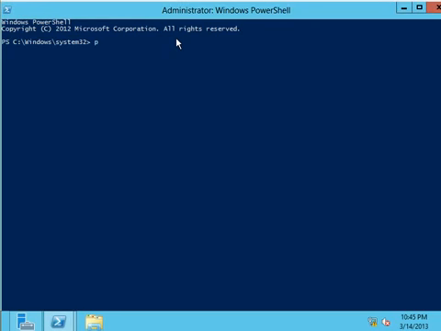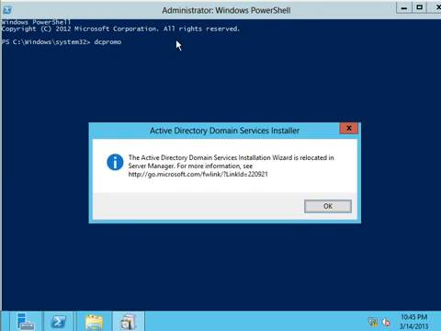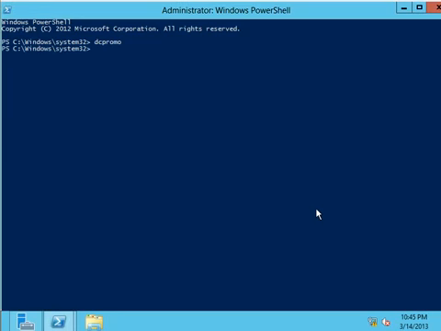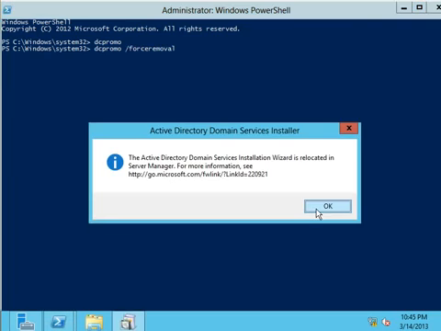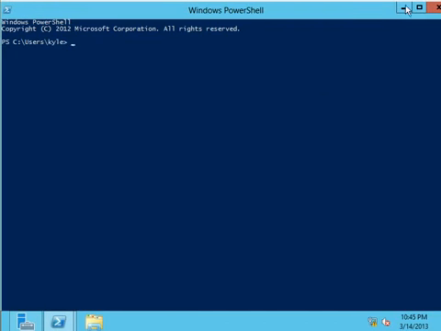And you can see I get this error. And what you might also be trying to do is DCPROMO /forceremoval. And it's not going to work.